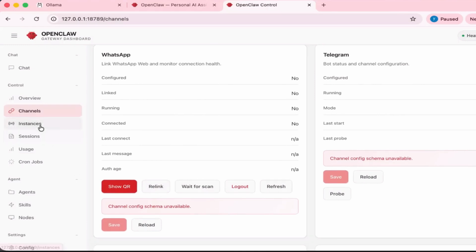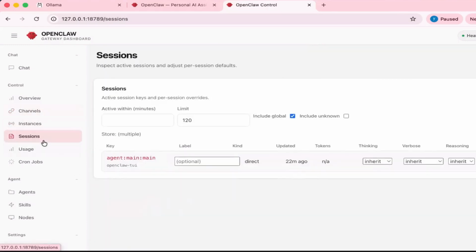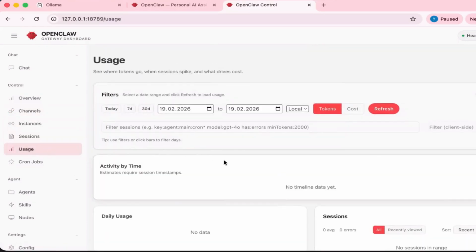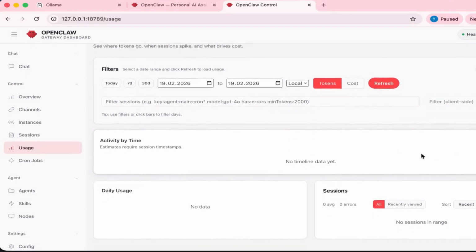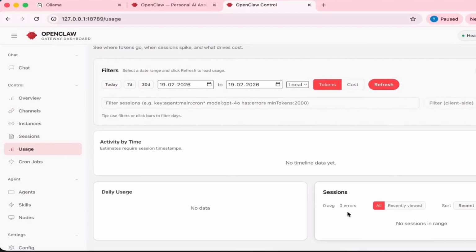You can also check instances, sessions, and usage. If you are using a paid LLM model, this section becomes important. It shows the tokens used, daily usage, and other statistics. All the usage data is available here. You can also see how many Chrome jobs are currently running.